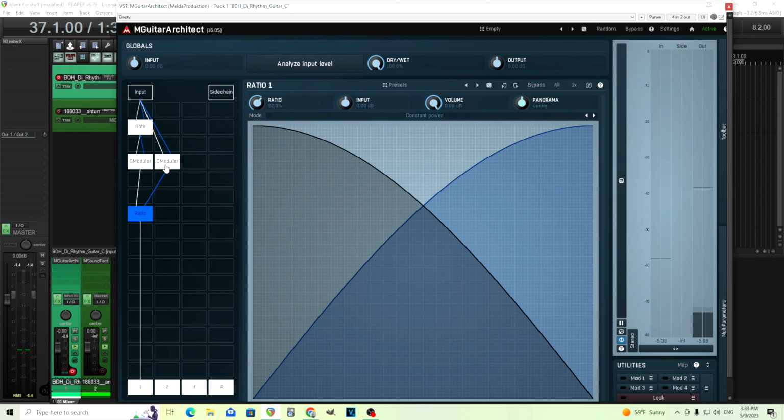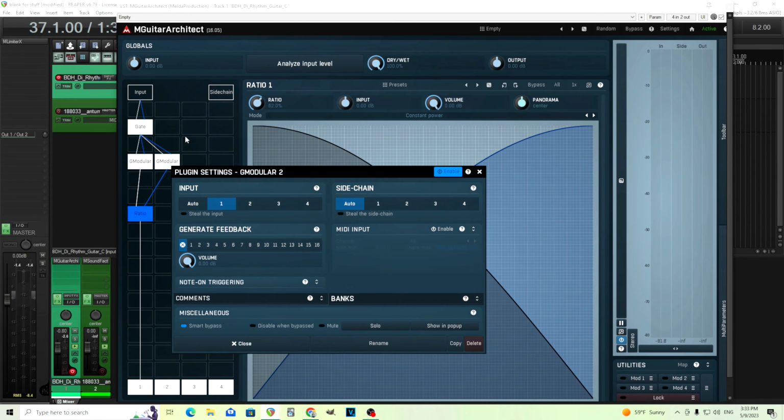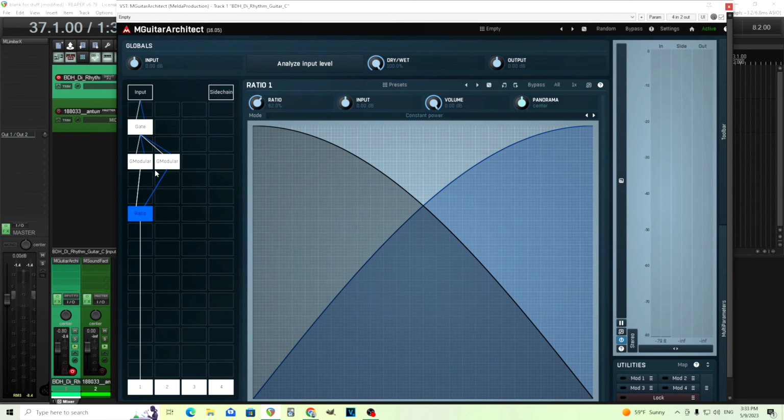Another thing I noticed, here my Gmodular, this one isn't hooked up to the gate. So I'll just click here and click 1. So that way it's going through there. Sometimes watch your connections.